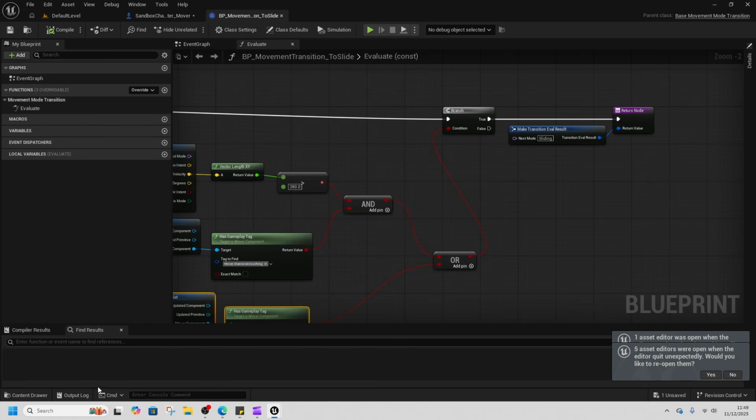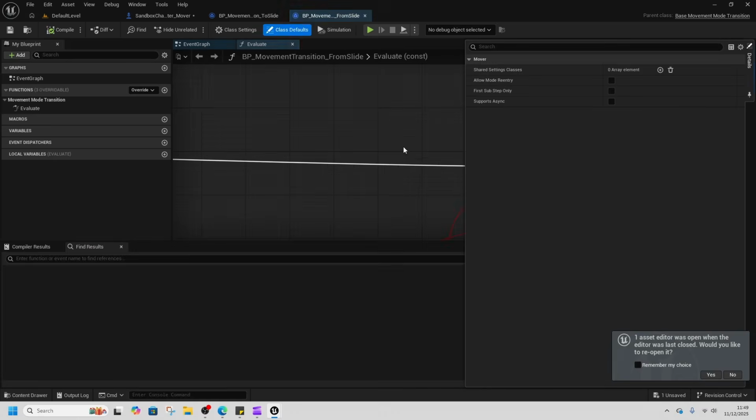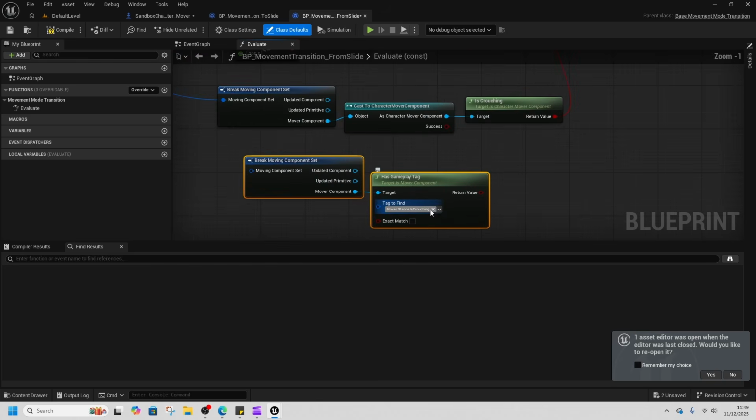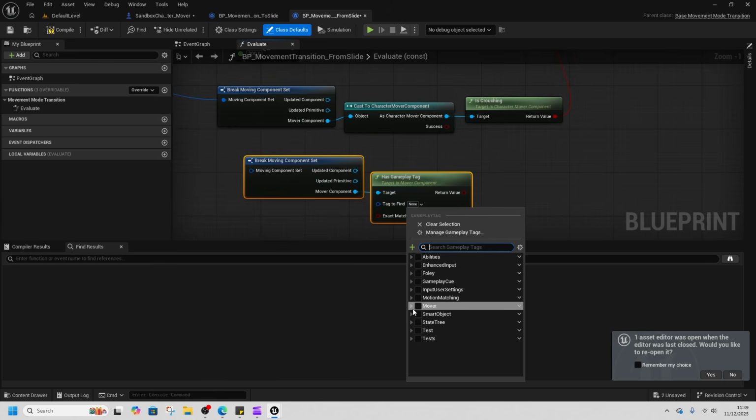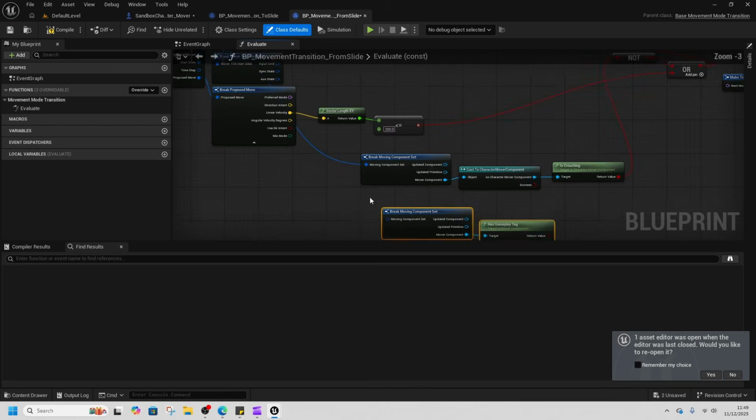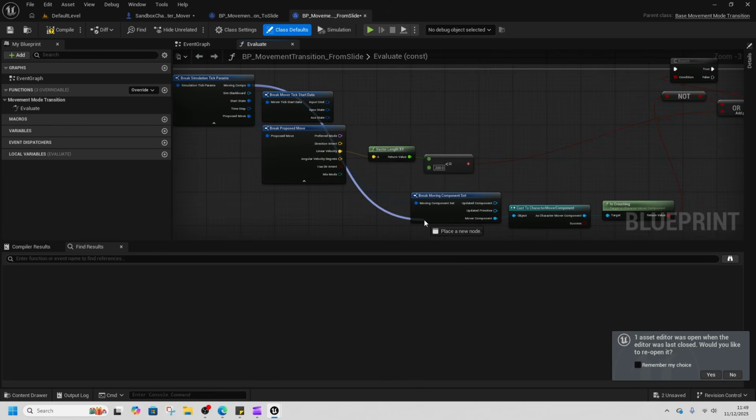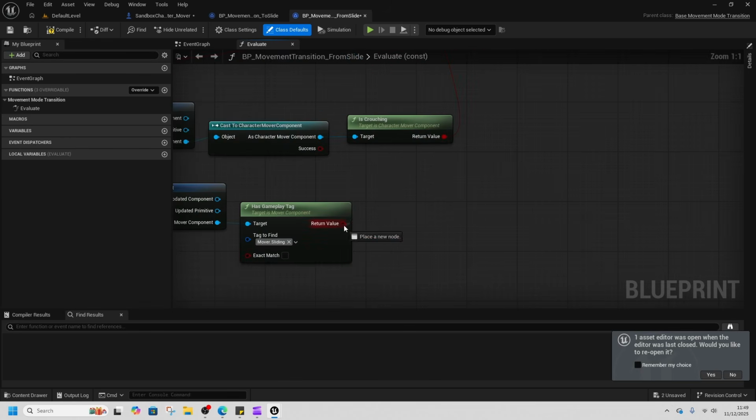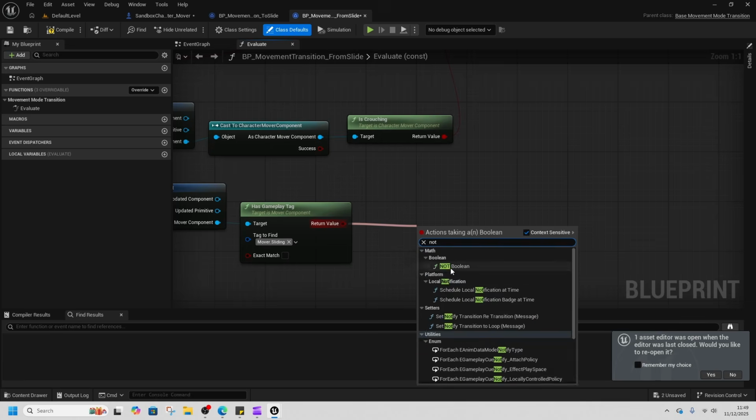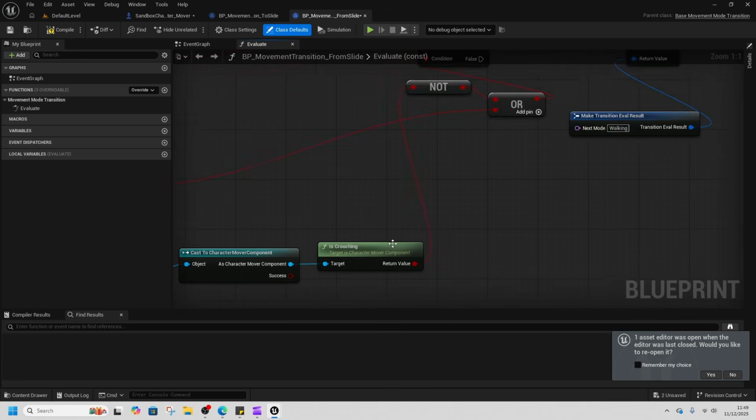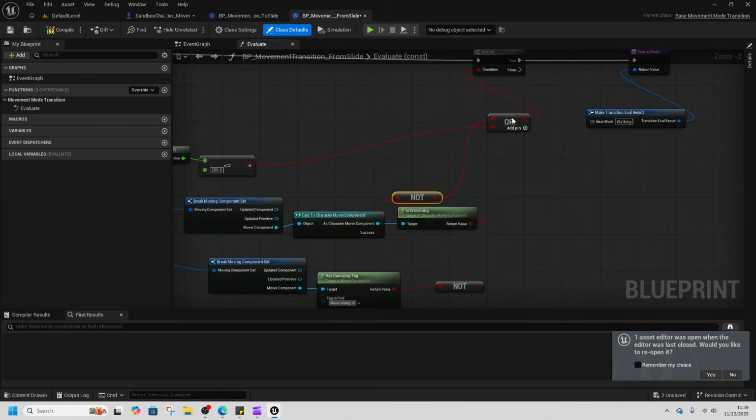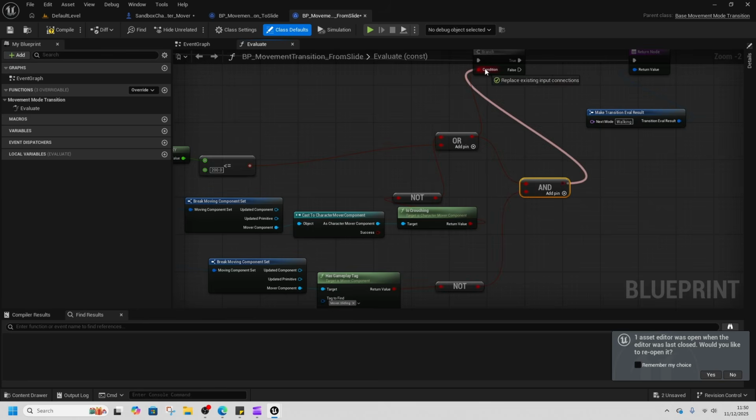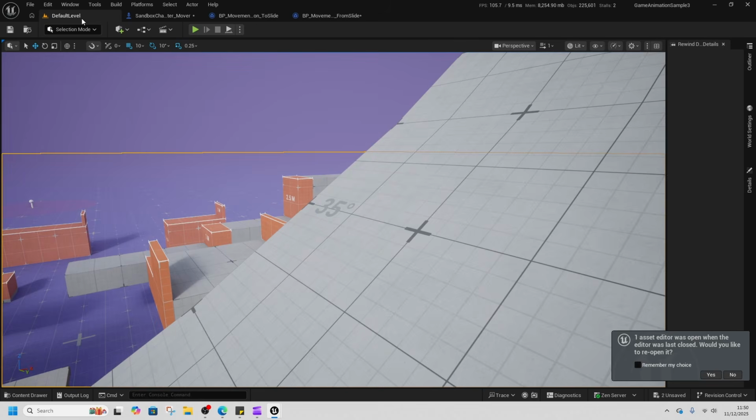We need to go to the transition from sliding, which is in the same place, movement modes. And we're going to break movement component again, and then has gameplay tag sliding again. And just make sure we get this moving component from the break simulation tick parameters. This time though, it's going to be a not boolean. And this or will be an and. Plug that in like that.